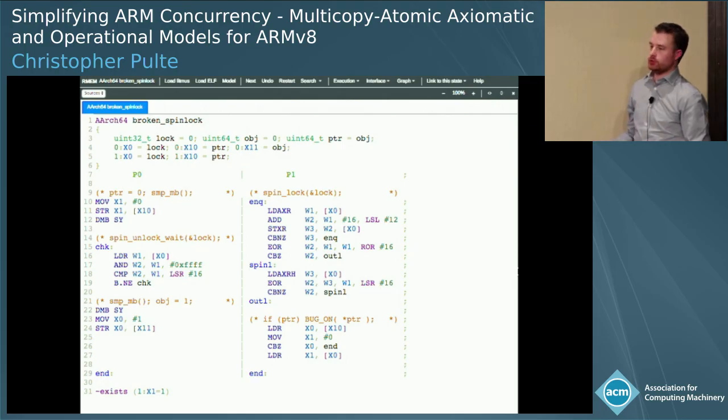What you can see is that it uses proper instructions. You can't see that it uses mixed size, but it's a good test for the operational model because it needs some features the axiomatic model doesn't have. And at the end, we specify a condition that corresponds to an invariant this spinlock implementation wants to preserve.